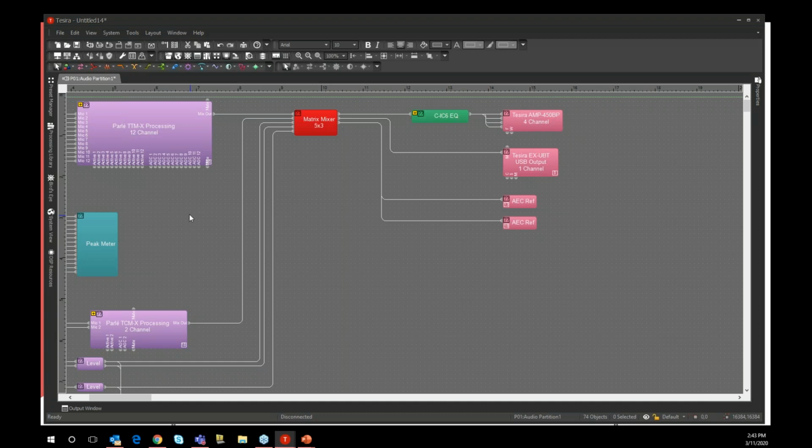See, I want to look at those. Can the mute button on the TTMX be programmed to control a post-AEC mute block? No, the mute button on the TTMX right now is tied to the mute inside the microphone.